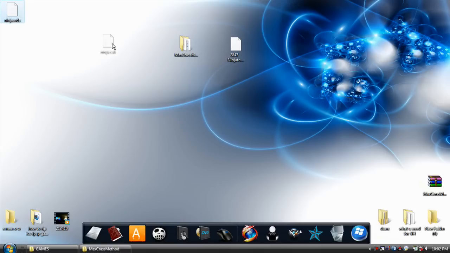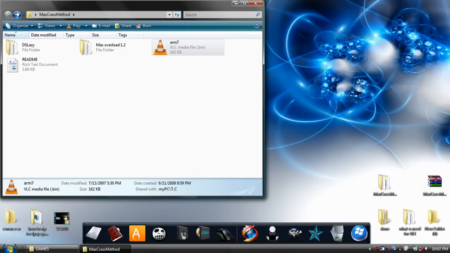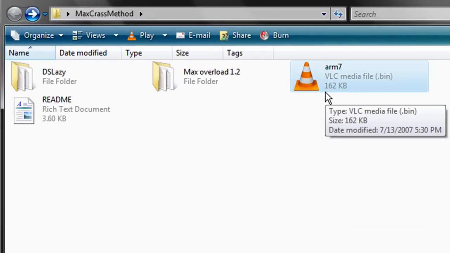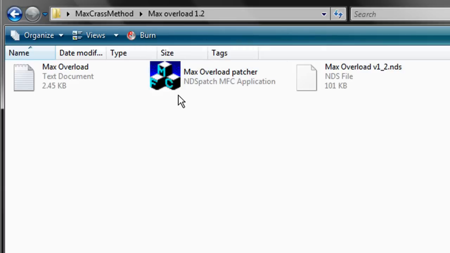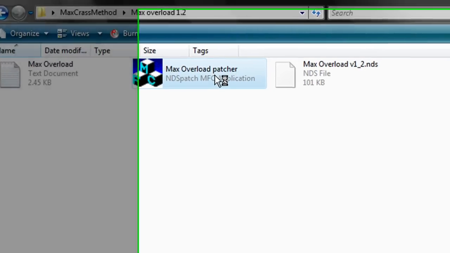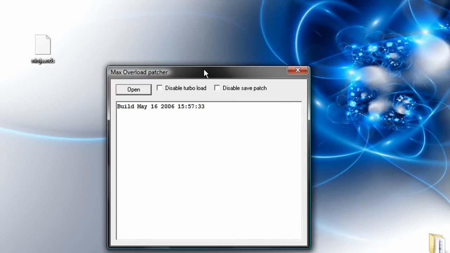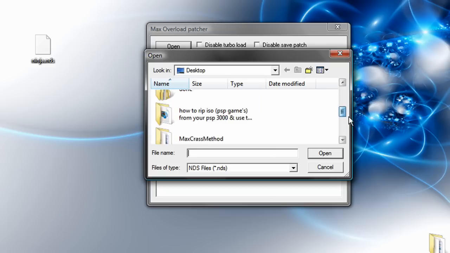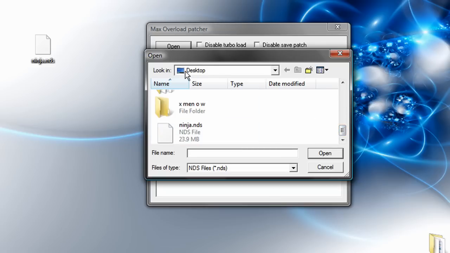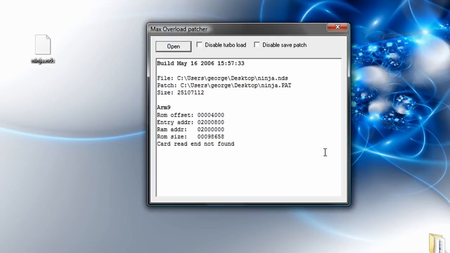Okay, now first you can take the other ROM or NDS game file and put it in a safe place if you want to. But go back into the Max Overworld folder and then open the file that says Max Overworld 1.2. And then this little thing right here, Max Overworld Patcher, double click it and this little window should open. Now all you gotta do is click open and browse for your NDS file. Mine's on my desktop, so easy once again. Just highlight it and open it.